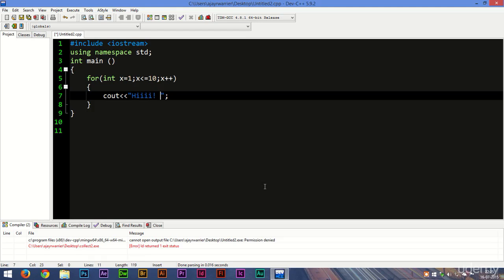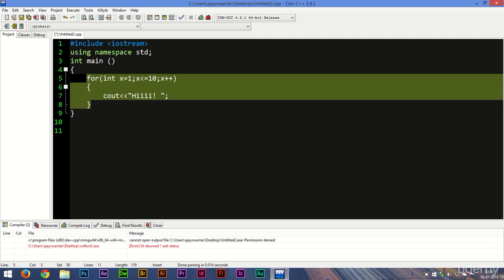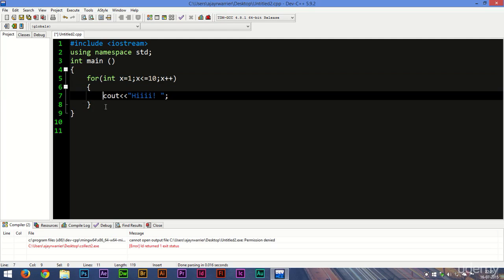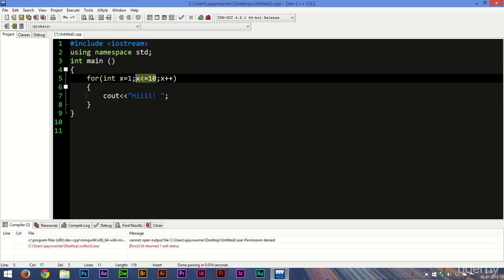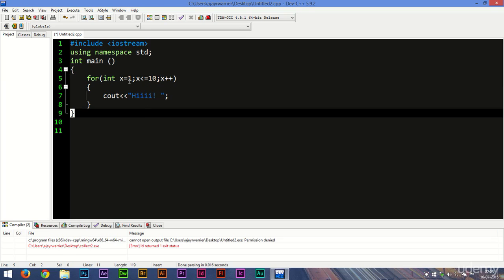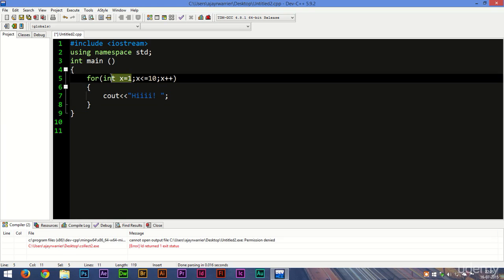Welcome back everyone. Now in this lesson we will learn about the for loop. I have already written a syntax for our for loop here. This is one example. If you observe, the for loop has three parts. The first part is the variable part, the second part is the condition part, and the third part is the update part.